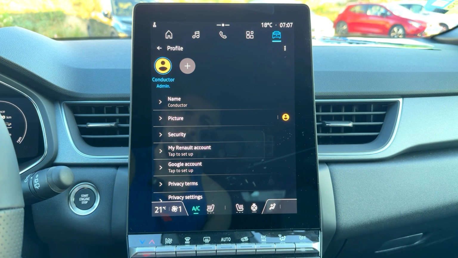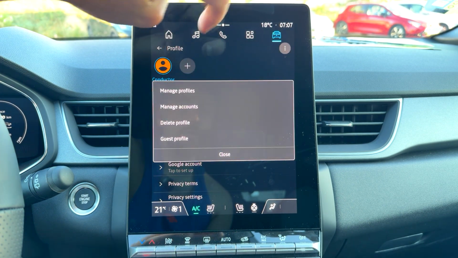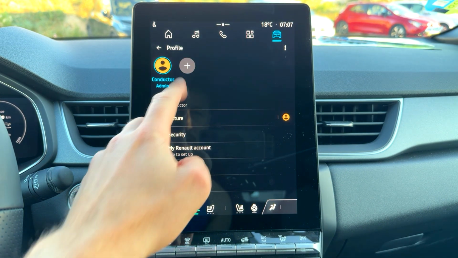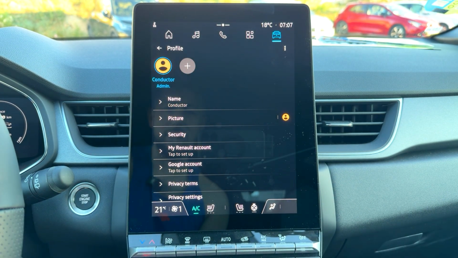If you would like to use the guest profile, you need to use these three dots and select guest profile here, or you can create a new profile by using this plus button.